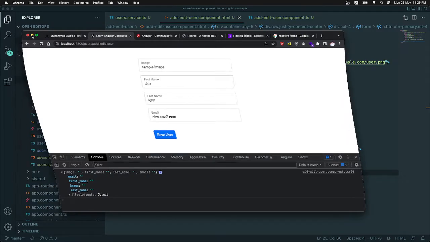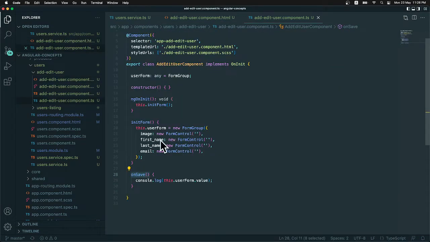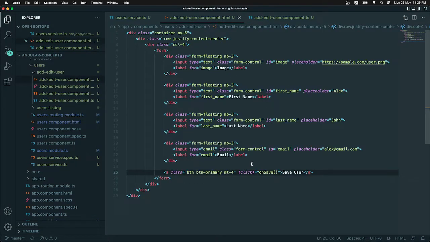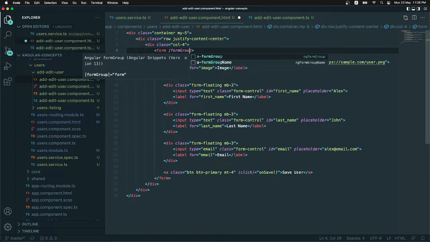Why? The main reason is we have created the form controls, but we didn't assign our form controls here, so it's not recognizing the form. So how is it going to recognize the form? Inside our HTML, whatever we have created in terms of form group, we didn't make the changes inside our HTML file. So inside my HTML file, I am going to assign the form group here.